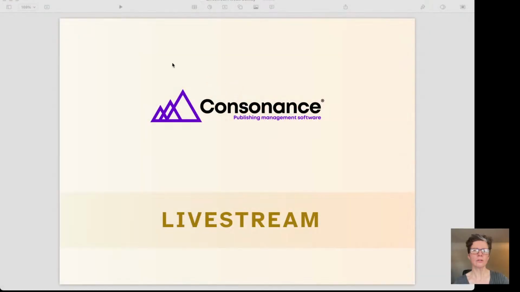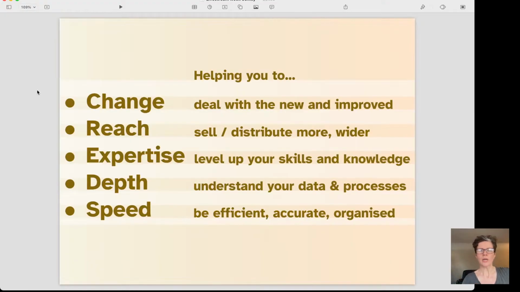Now let me check that the microphone's working. Good, yes. Now I have to press the transition button. Oh, it's all very technical. Good Lord. Very advanced stuff, showing you a PowerPoint over the internet. Right, what's on the cards today?